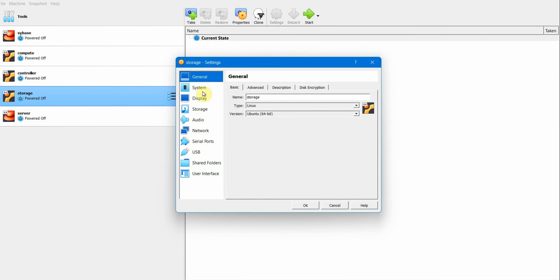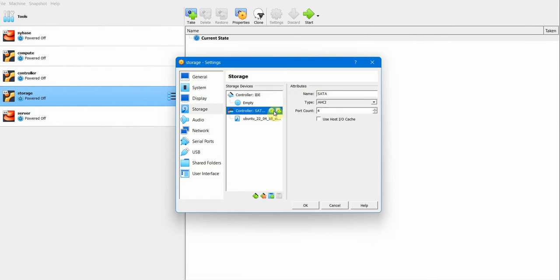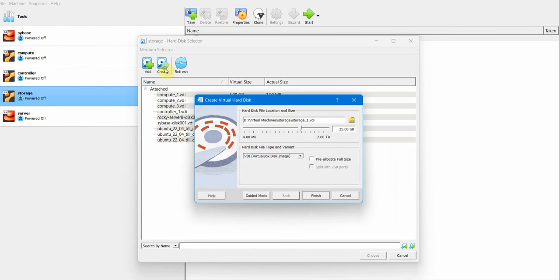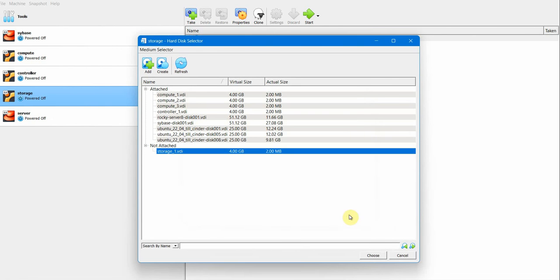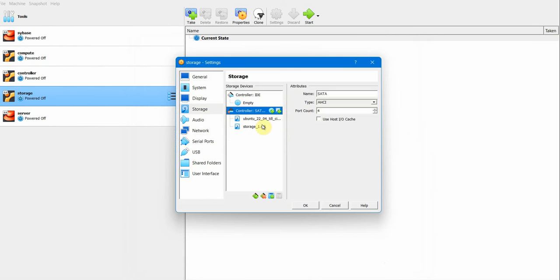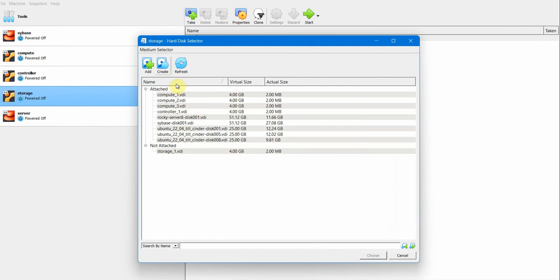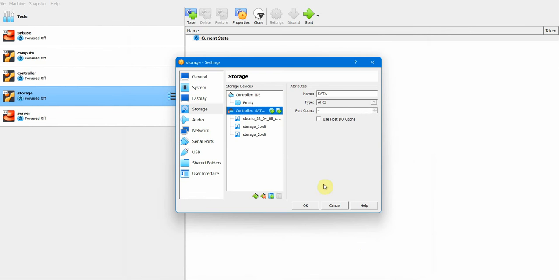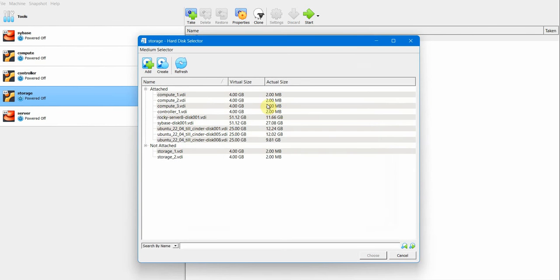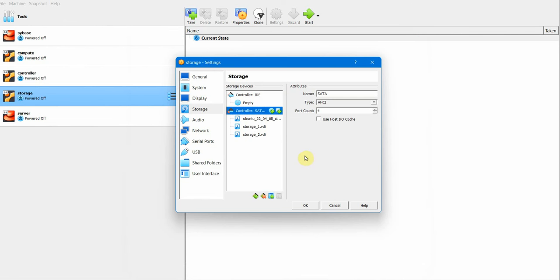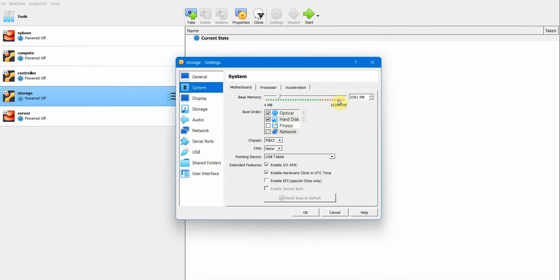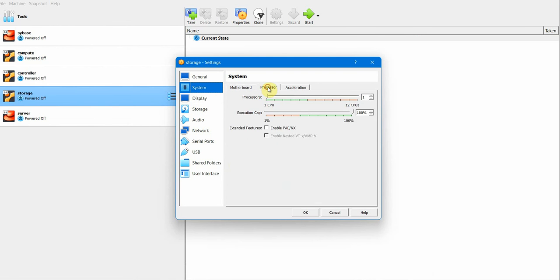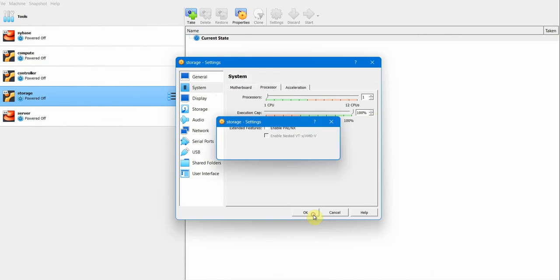As far as configuration of the storage machine is concerned, let me add the same 3 disks of 4 GB on this also. This one is for Swift object storage, another one for Swift object storage, and that's it. I don't need another one here. I need the second and third for Swift object storage. The configuration of this machine is 2.5 GB of RAM and one processor.